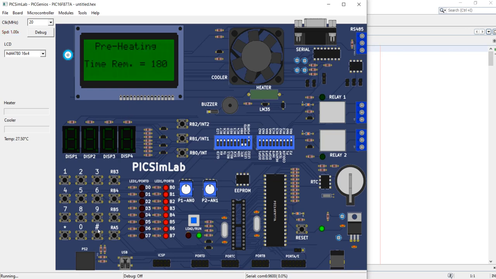So I'm going to set the temperature to 200 degrees. Okay, then again enter. See the time remaining. The oven is pre-heating, counting from 180 seconds. For 180 seconds it will be preheating. This is all about the project. Thank you.